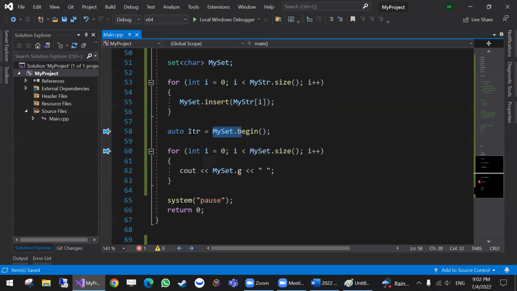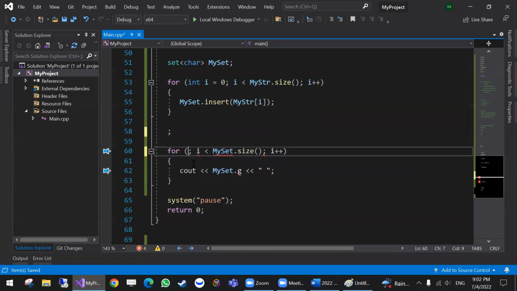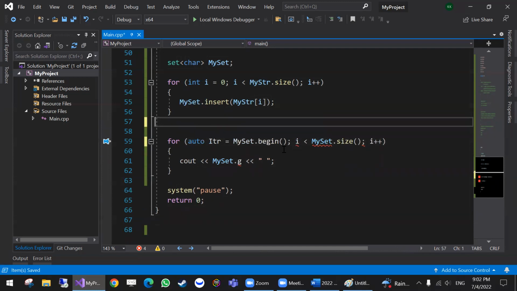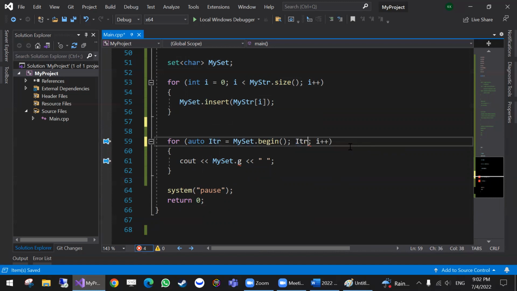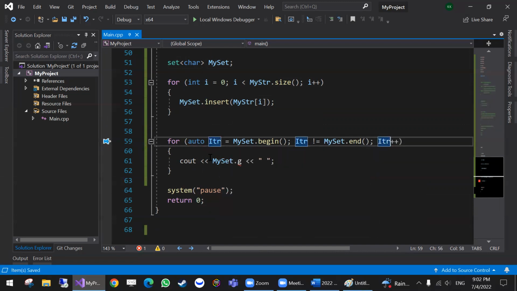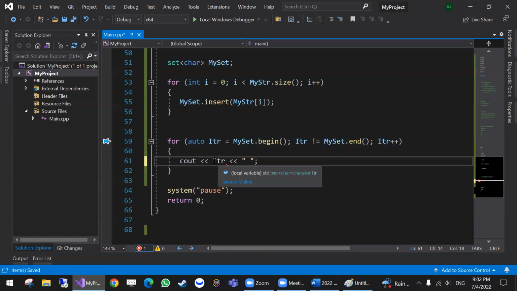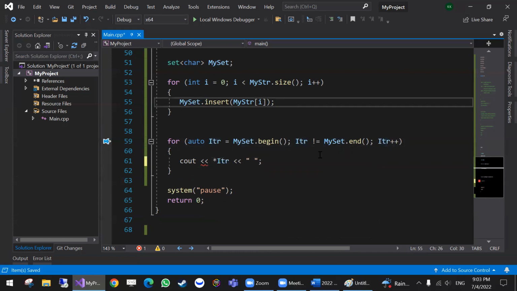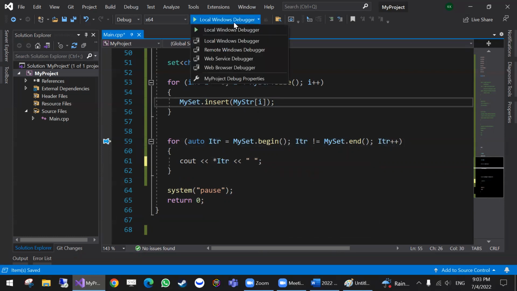Then I'm going to say this has been initialized, or I can actually put it here. So auto iterator, and then I can say as long as the iterator is not my set dot end, is not the null, and then the increment condition, iterator plus plus. Now on each iteration, I need to dereference this iterator.